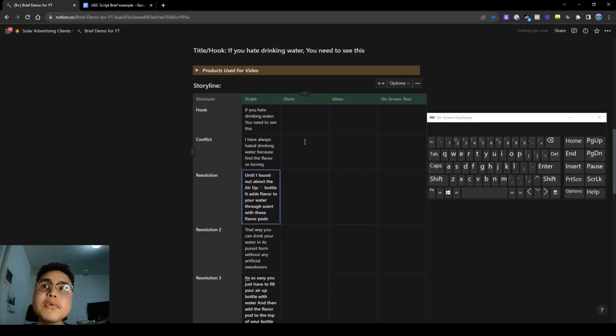Right now, I'm going to show you how to add the shots and how I like to think of it. Whenever you go through the script and each part, the hook, the conflict, the resolution, you read the script and then think, what are the shots that go with the script? So this part says, if you hate drinking water, you need to see this.